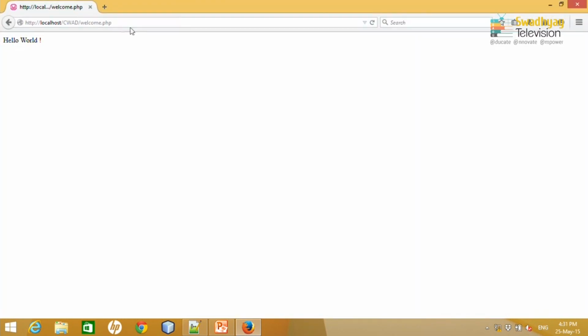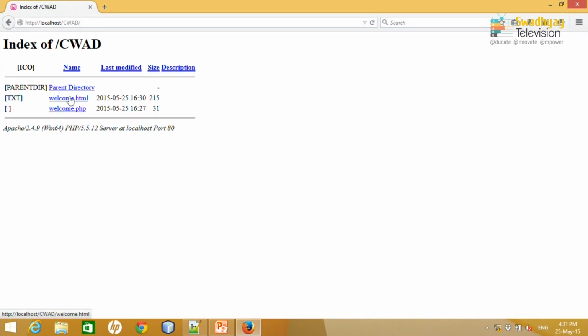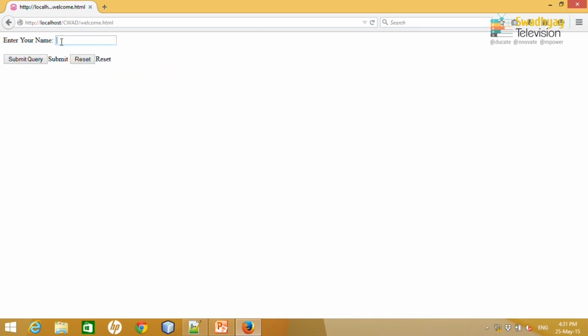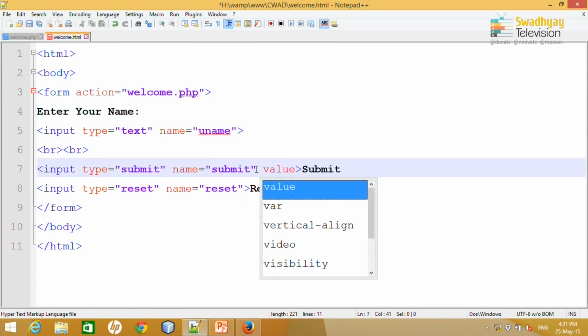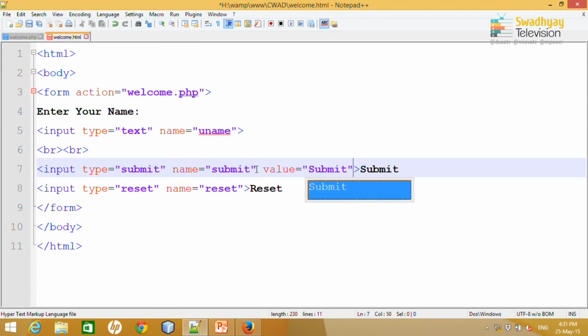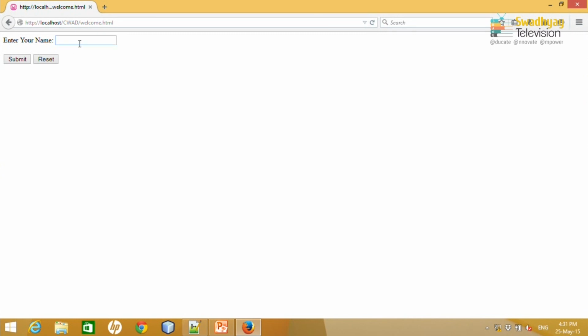So I open this file from my localhost, and inside the localhost cwed directory, it shows two files, welcome.html and welcome.php. So in welcome.html, it shows enter your name, and as I did not write a value in my HTML code, it by default takes the value submit query for the submit button and reset for reset. So let me write here value is assigned to submit, and I do not need to write this submit, and value is assigned to reset. I just need to delete this reset, save this one, and reload the page. So look, now enter your name and submit and reset, we have these two buttons.